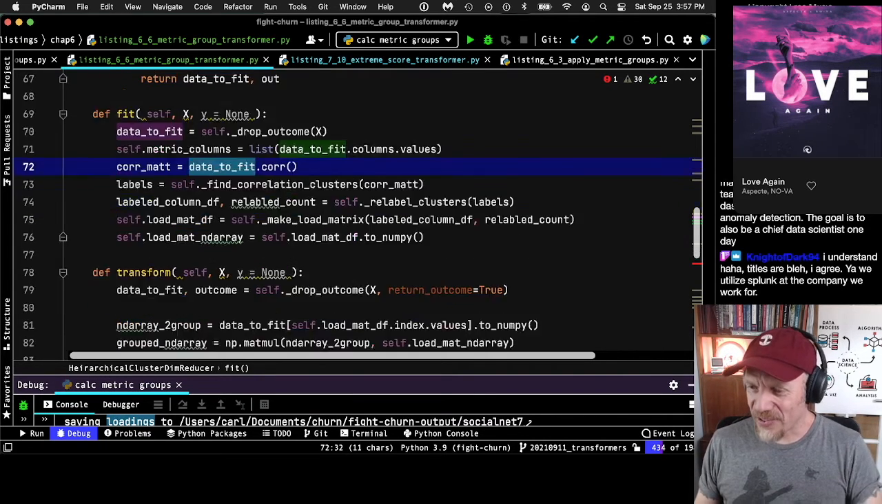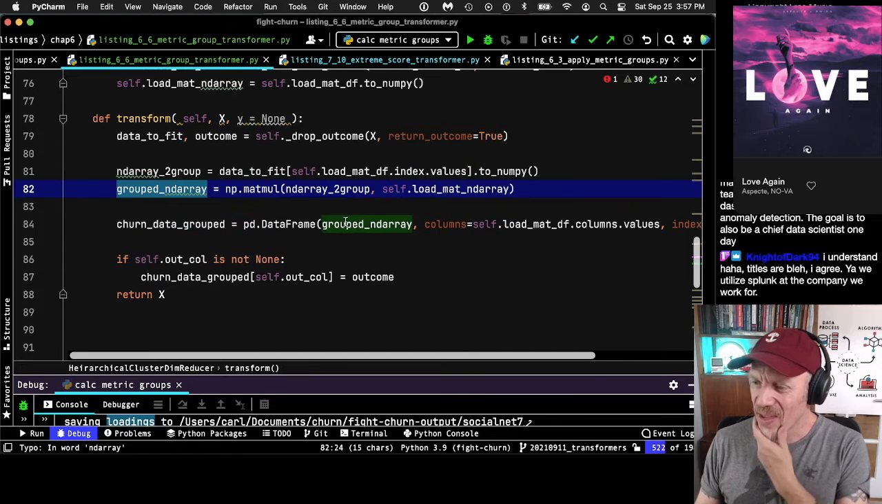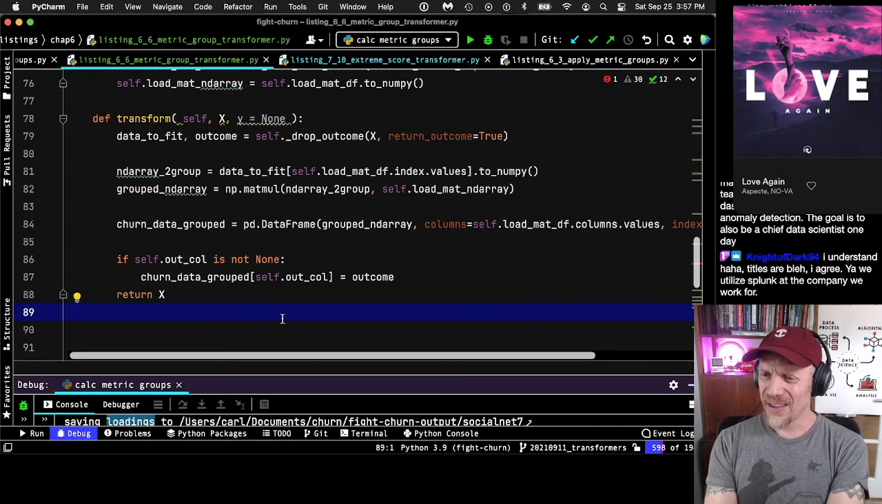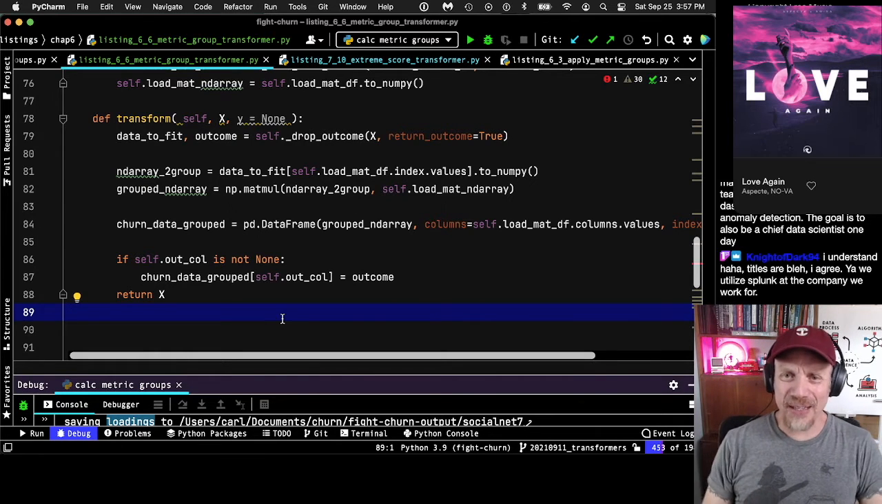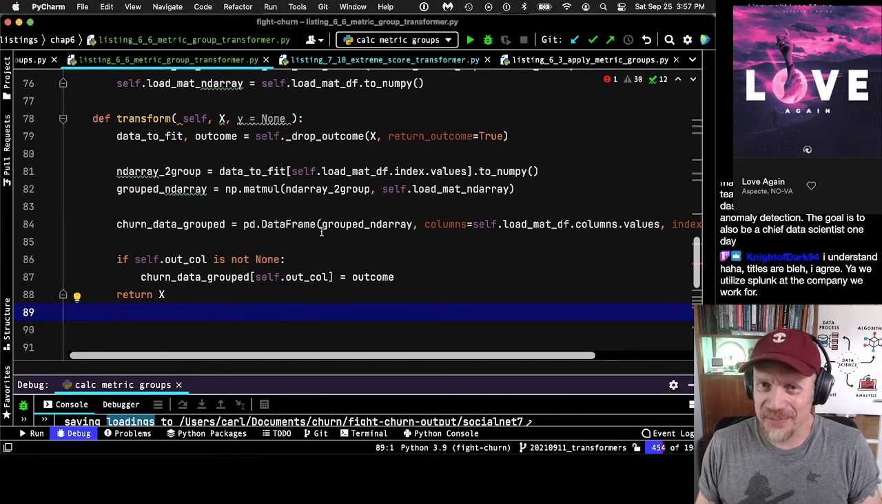All right, so let's see how I'm doing here. This does the matrix multiplication. This recreates it. This re-adds the outcome column. Now I think I've actually done it. I'm not quite sure. I don't know if anyone watching on the chat thinks I've done it or not.